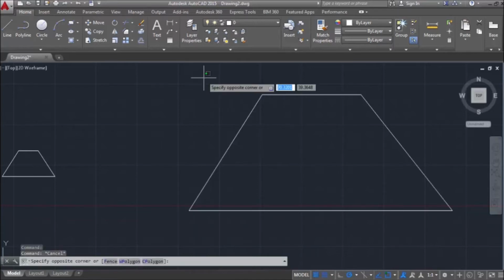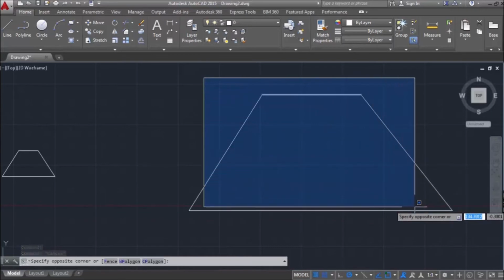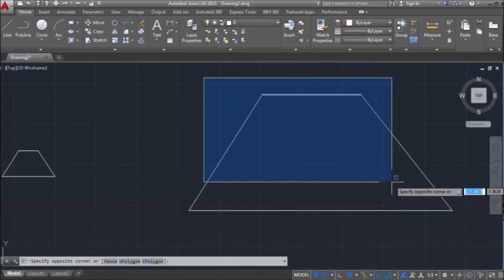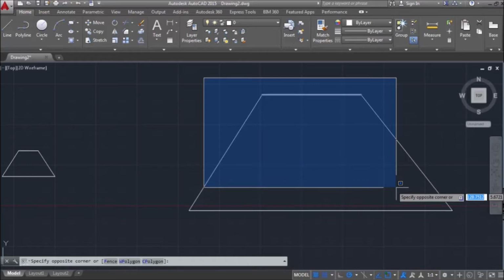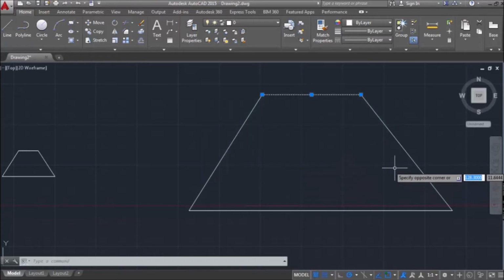Also, if you click somewhere on the workspace and drag your mouse in a right-down direction, it will select only objects that are entirely inside this blue window. Like this. Only this line was entirely inside the blue window. These were only partially.